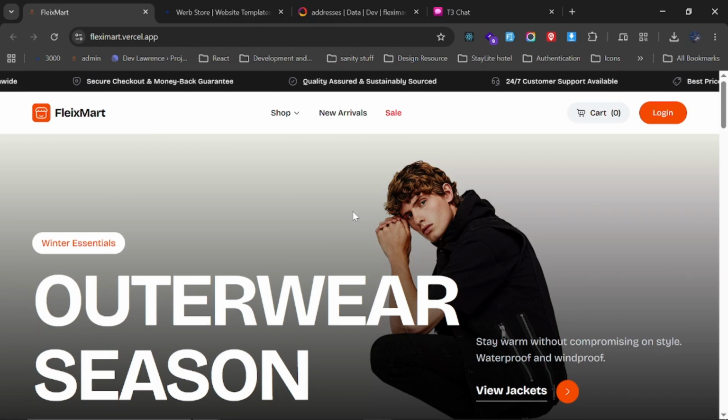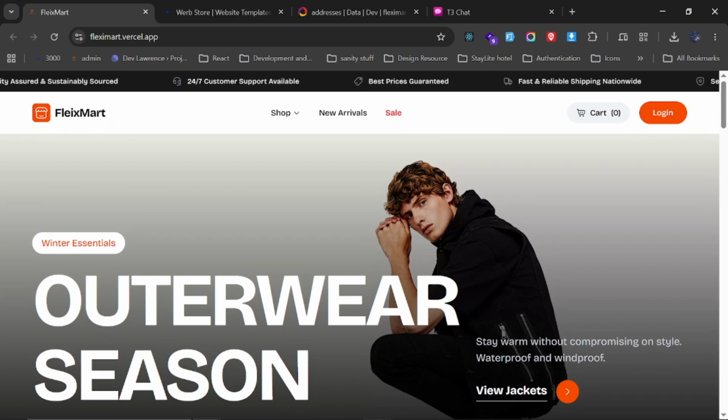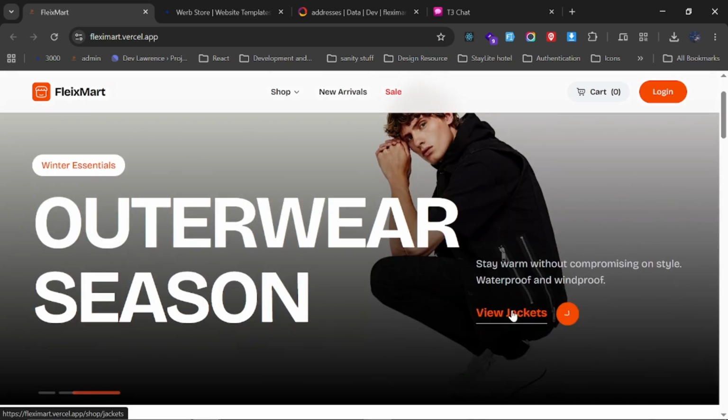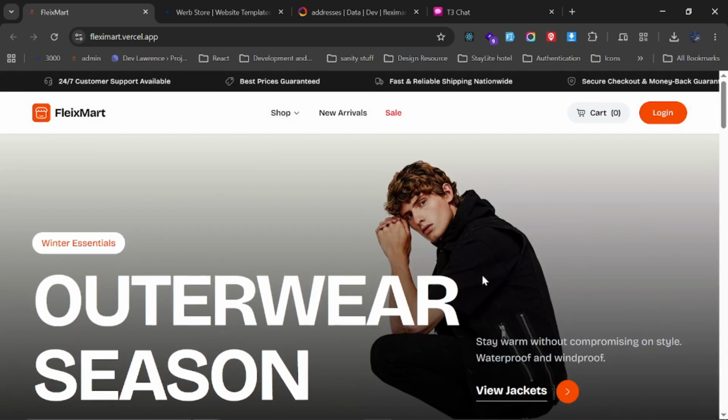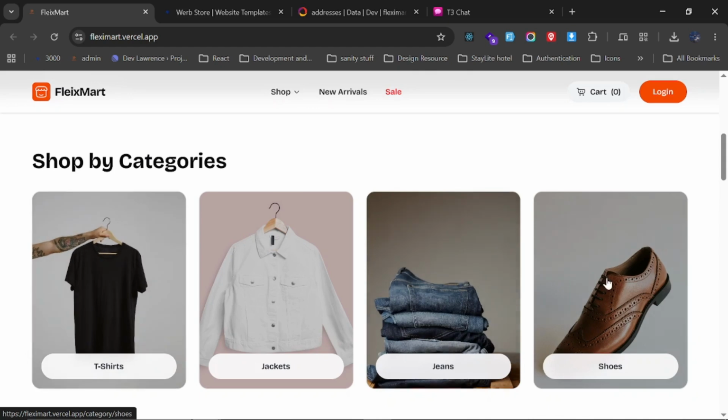I also have this nice hero looking section, which is editable from the admin section. So you can choose to change the image, the text, and even where the user should go to. All these are editable from the admin. We'll look into that in a minute. Then we'll have different categories that users can select from. Again, these categories are also editable from the admin as well.